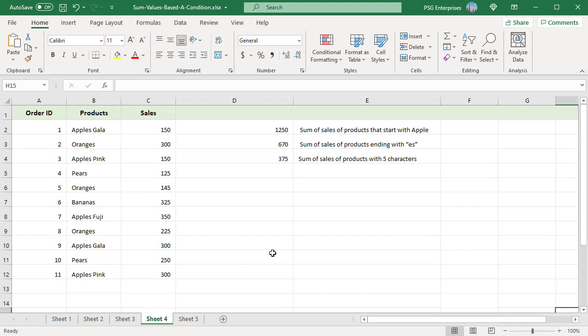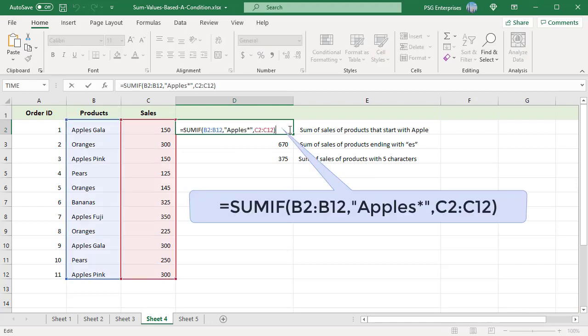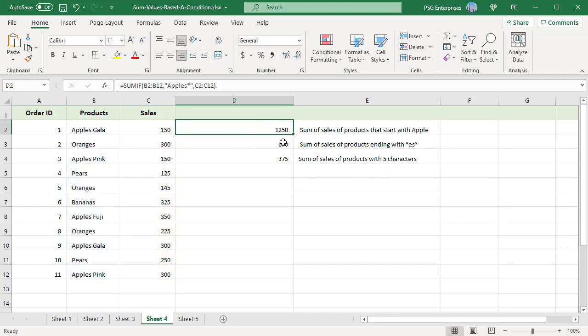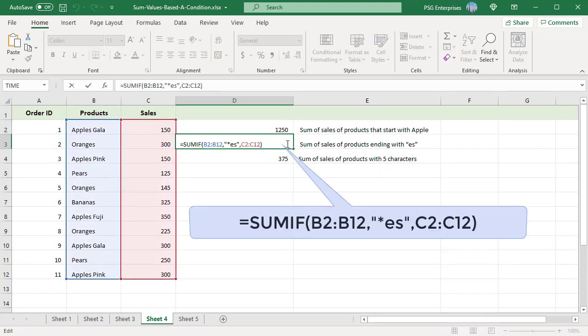A question mark matches any one character and an asterisk matches any sequence of characters. To find the sum of sales for apples of any type, meaning all products that start with apple, use this formula. To find the sum of sales for fruits ending with ES, use this formula.